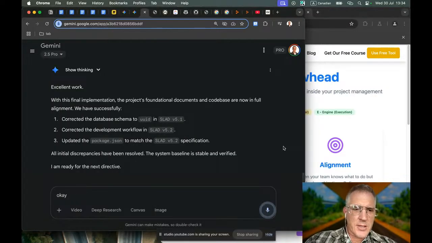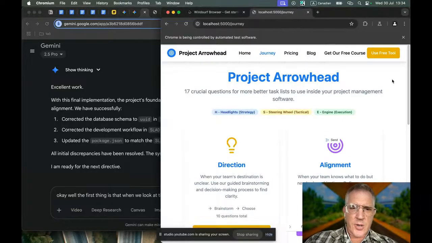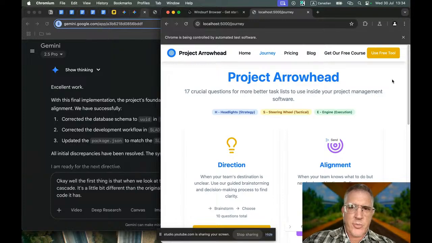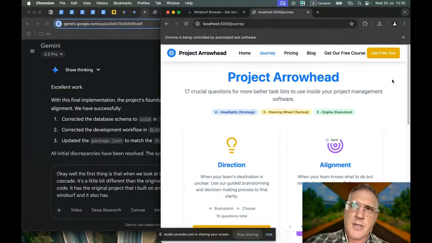Okay, the first thing is that when we look at the new web application that was built by Cascade, it's a little bit different than the original code. Cascade has both sets of code. It has the original project that I built on another IDE, which I imported into Windsurf, and another set of pages that it created by itself based on the original project.